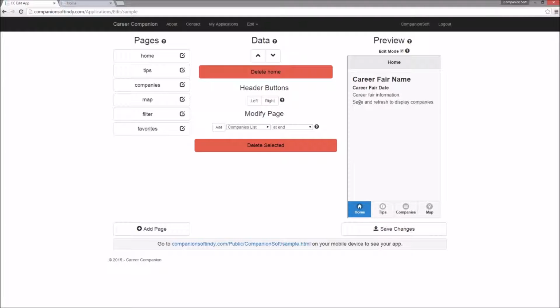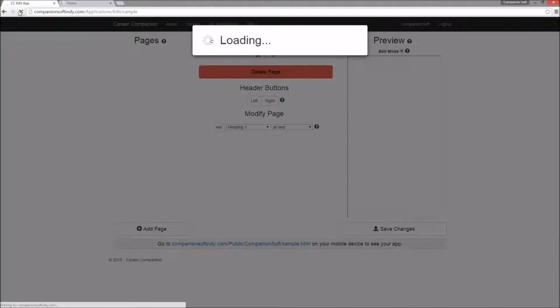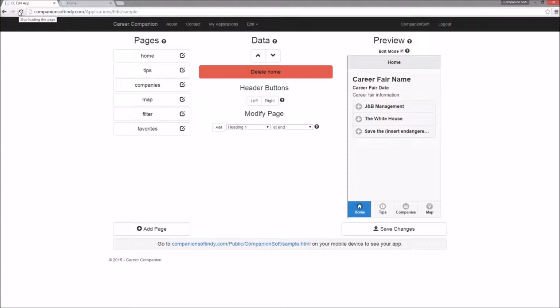Since we're generating these from data that we've retrieved from somewhere else on the site, we pull the data when the application is loaded, so when you add a new one, you have to save and refresh or they won't show up. So if we save the application and refresh, we have a companies list with some dummy companies in it.